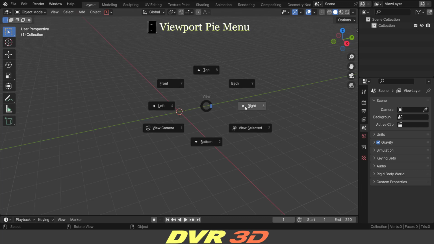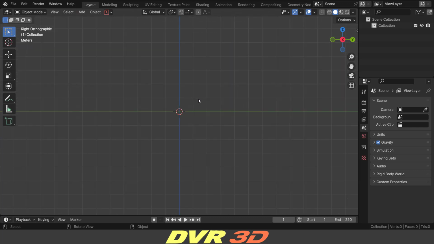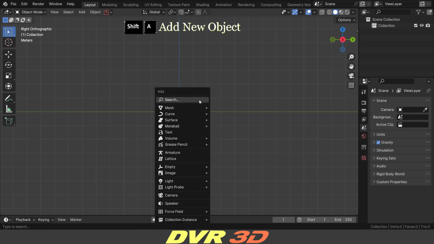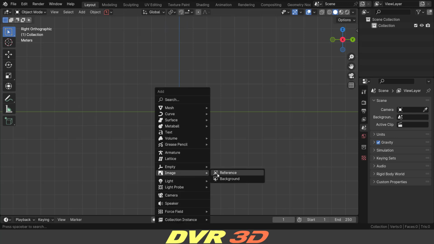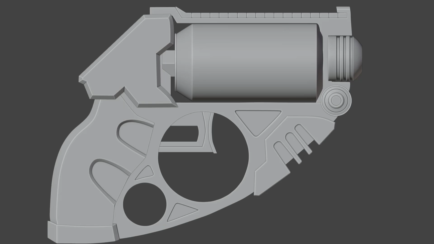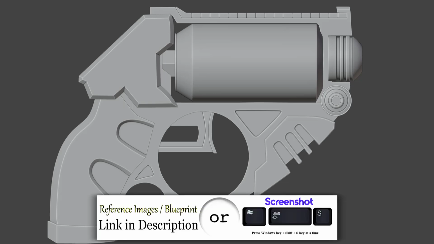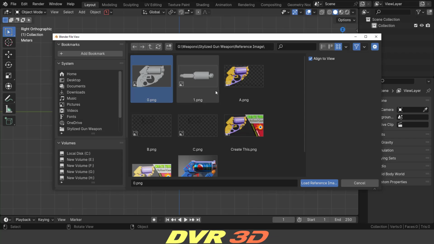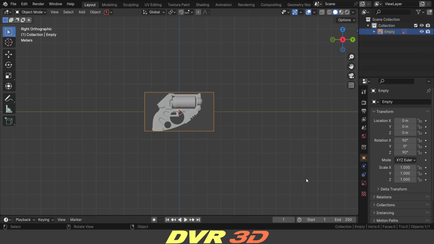Now we are going to switch to orthographic view, then add a reference image. We are using this reference image for the modeling part of the tutorial. If you want to follow along, you can download this from the description below. Then drag and drop it inside of Blender and that will drop the image.